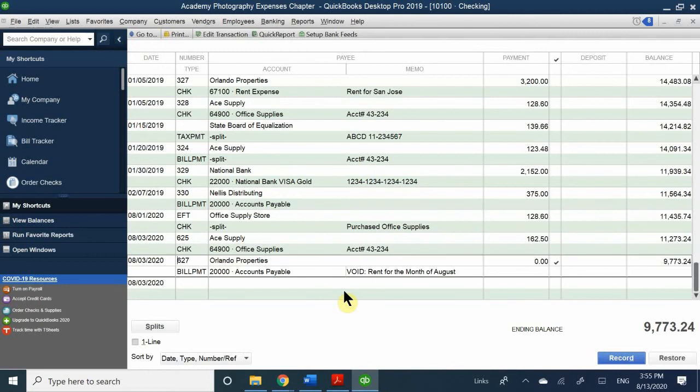Okay, so now we learned how to print a check and how to void the check, okay? So now we're going to be looking into, let me just look at my notes real quick. We're going to be looking into credit card transactions.